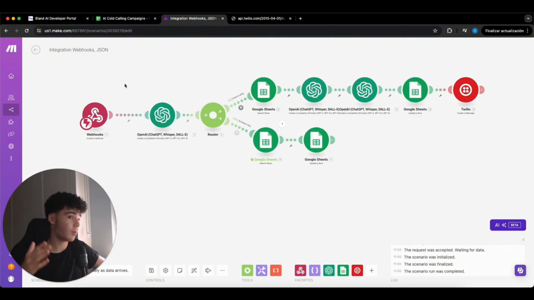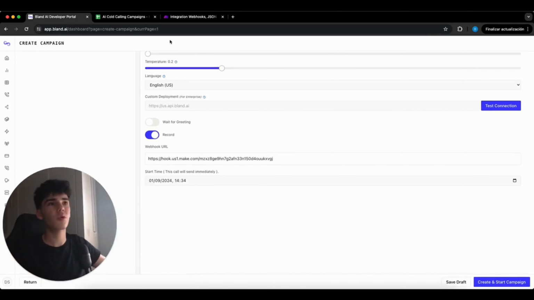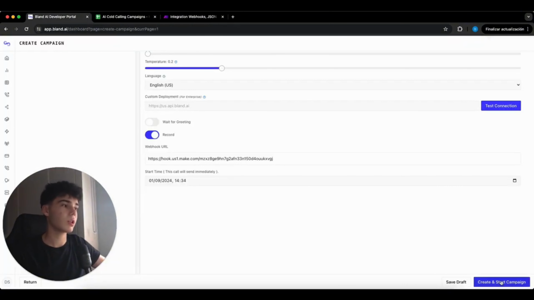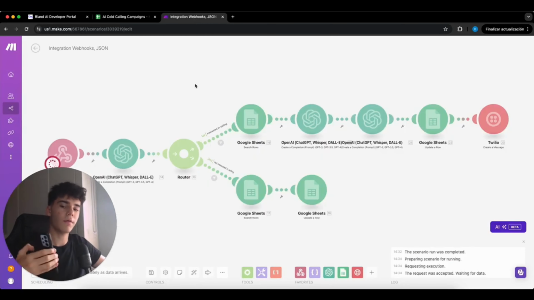The next step will be basically to test it inside the Blunt AI portal. So let's send a call and let's go into it and test it. Once we have clicked on run once, we are ready to go here and create and start the campaign. So let's create it, go back here, and we should receive the call. There you go.